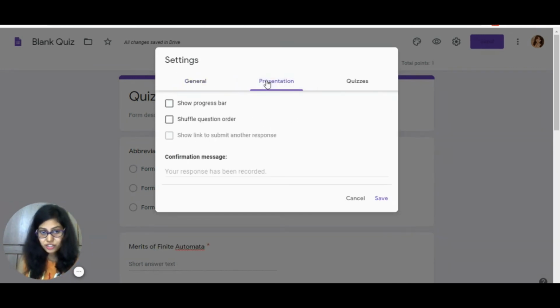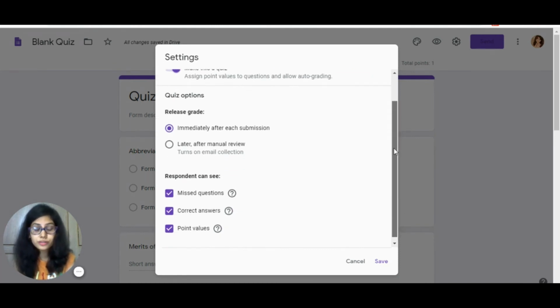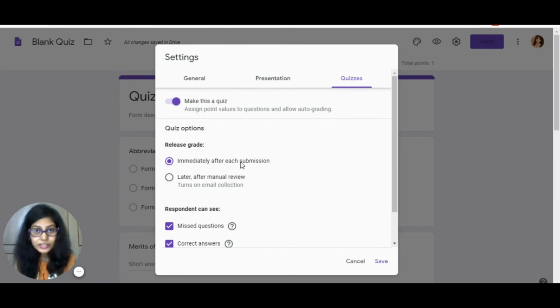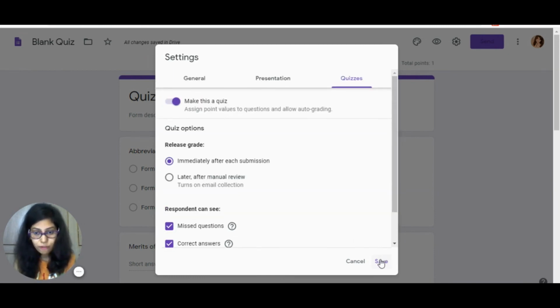And the other one is presentation. Here you have show progress bar, shuffle question order, and show link to submit another response. As you have restricted students to give only 1 response, the link is not enabled. You can always give a confirmation to the students, like your response has been recorded. Click on the quizzes option over here. If you want to review the quiz, you can review it immediately or you can manually review it later. And the other one here is what the different things the students can see after submitting the form. I'm considering all. So click on the save option.